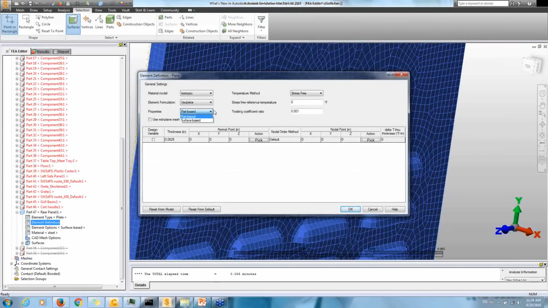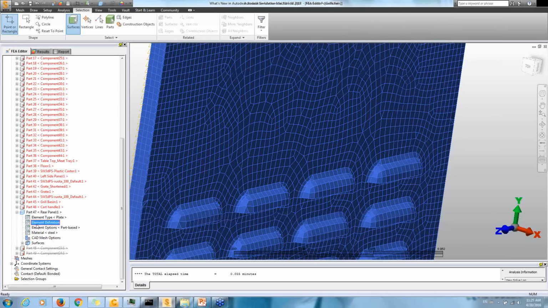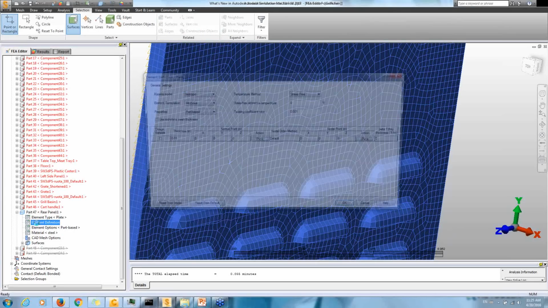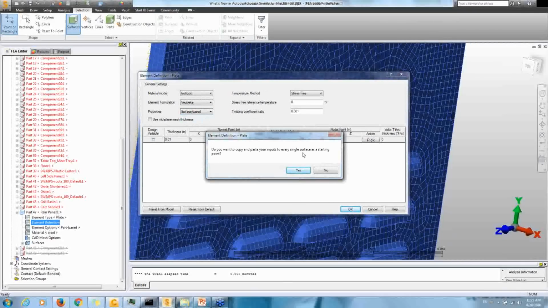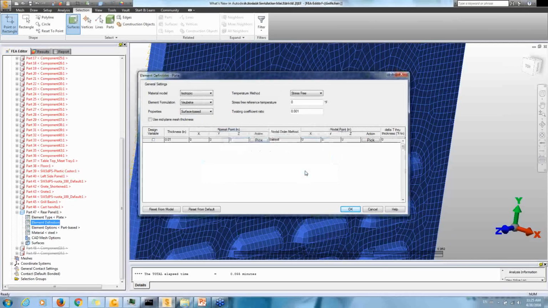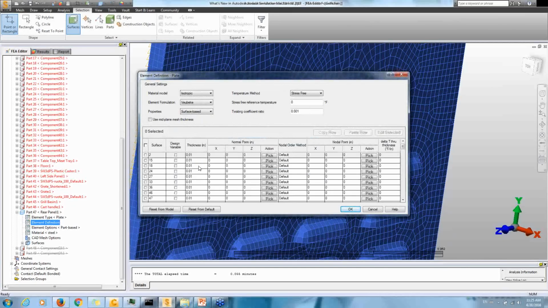So let's change the thickness just to demonstrate this from 0.065 to, let's say, 0.1, just as a random number. And then hit OK. And then go back in there and change it to a surface-based. And when we change from a part-based to surface-based, the question will come up and say, do you want to copy and paste all those inputs as a starting point? This option didn't exist, so most of the time our users would start with a certain thickness and element normal point, but then when they changed to a surface-based, they would lose all those inputs, and they couldn't use them as a starting point.